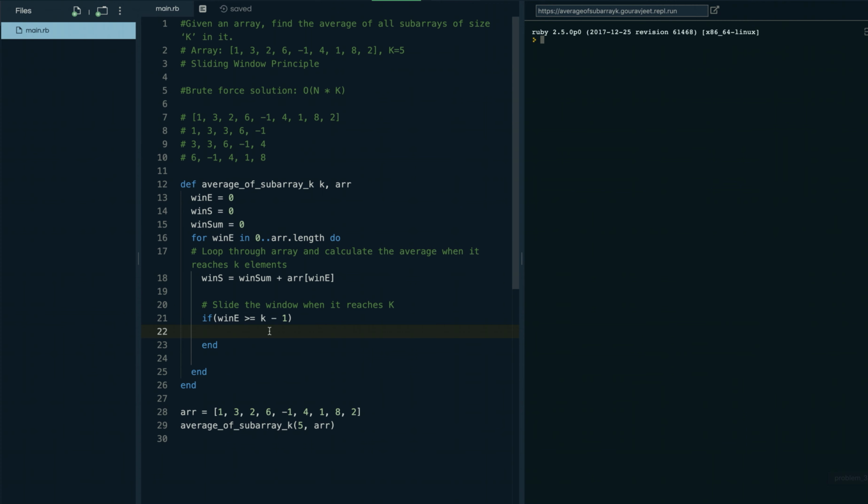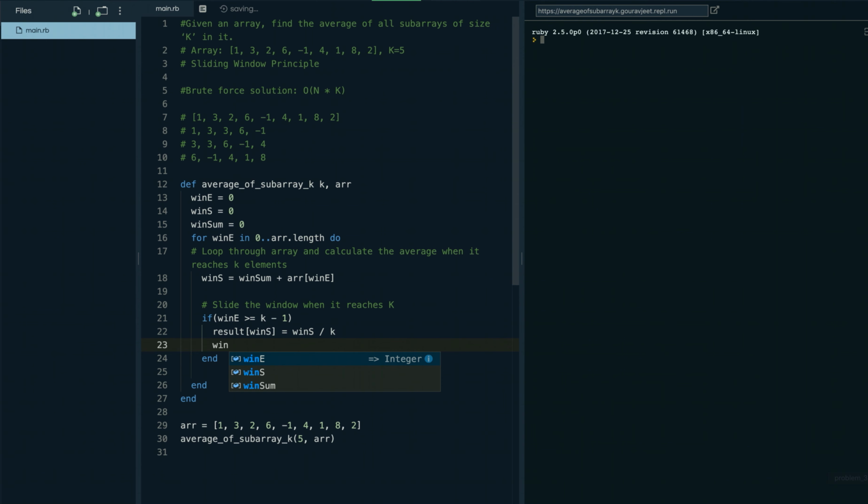So let's start. Result window start is equal to window sum divided by k. That's the average at this point. And then window sum is equal to window sum minus window start. You know why this is?